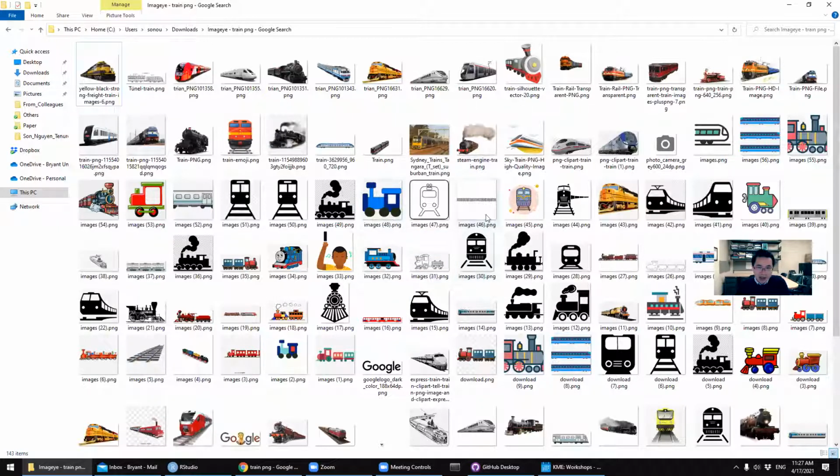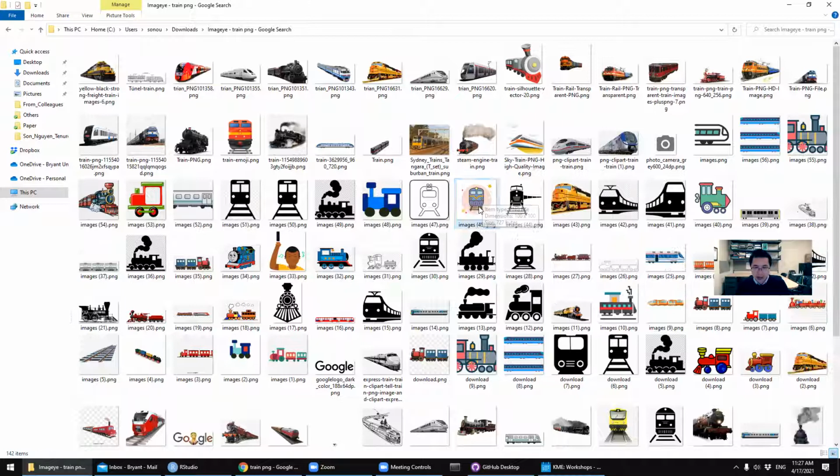And you see there's something like this. You don't want to use this for training because this is not really a train. So I'm probably going to delete this. Okay, so I have my images now. I need to put them into my Google Drive. But before we do that, everybody good so far?